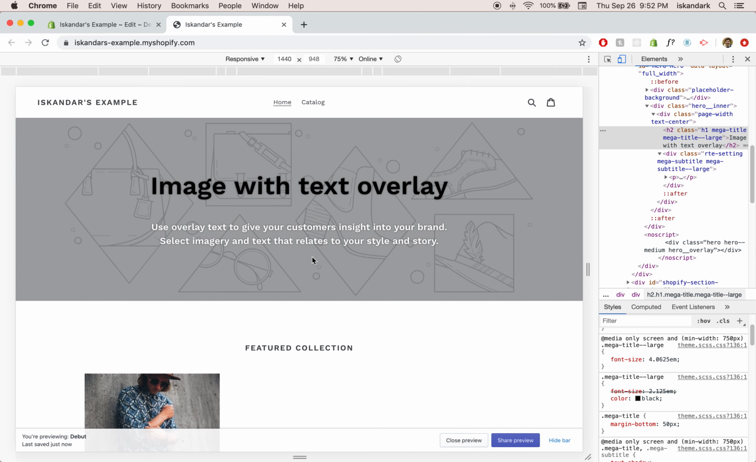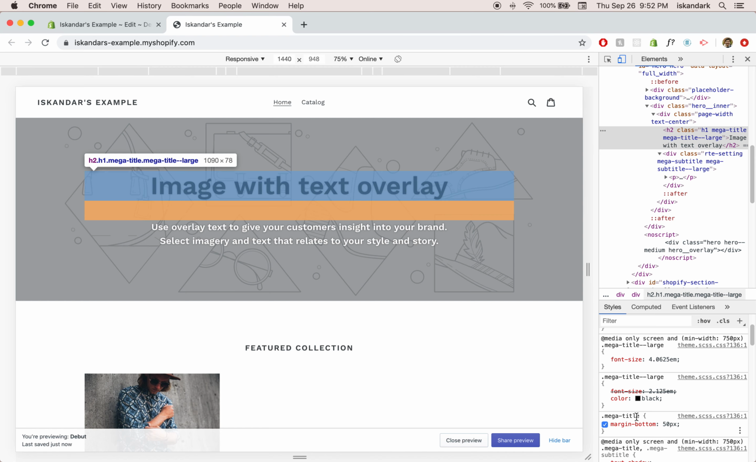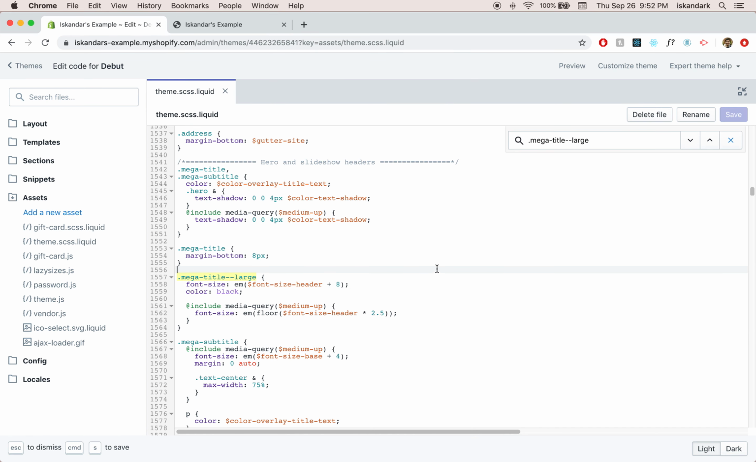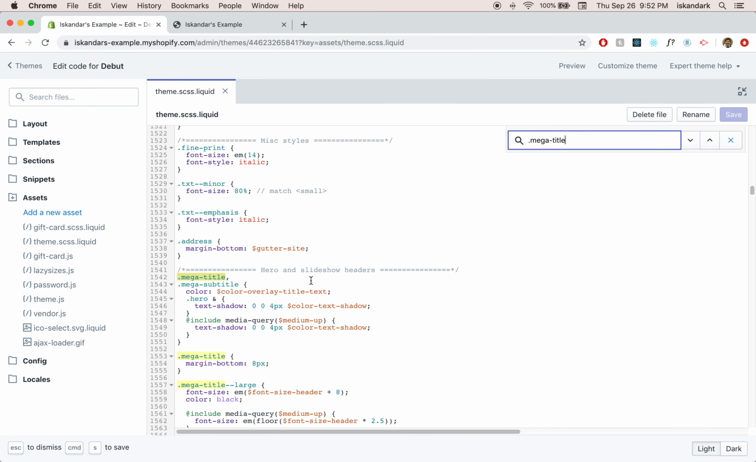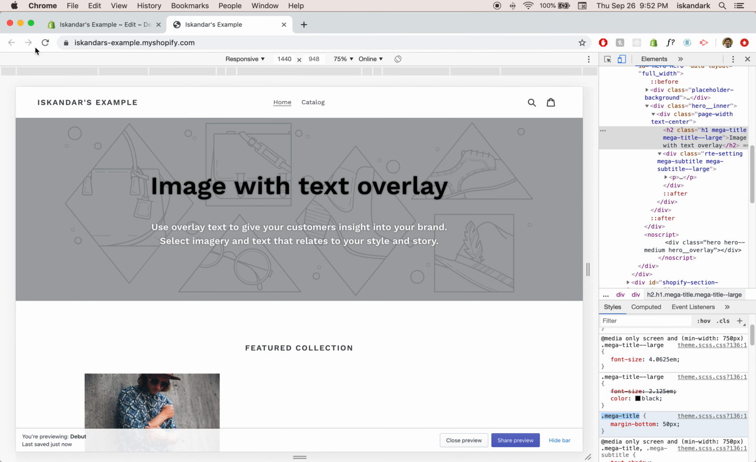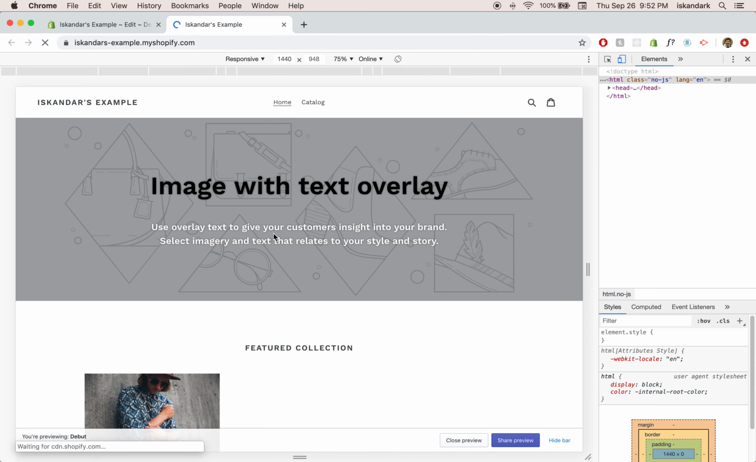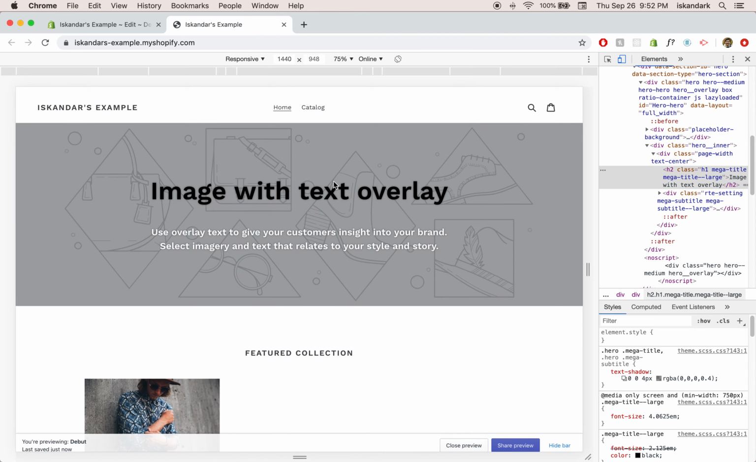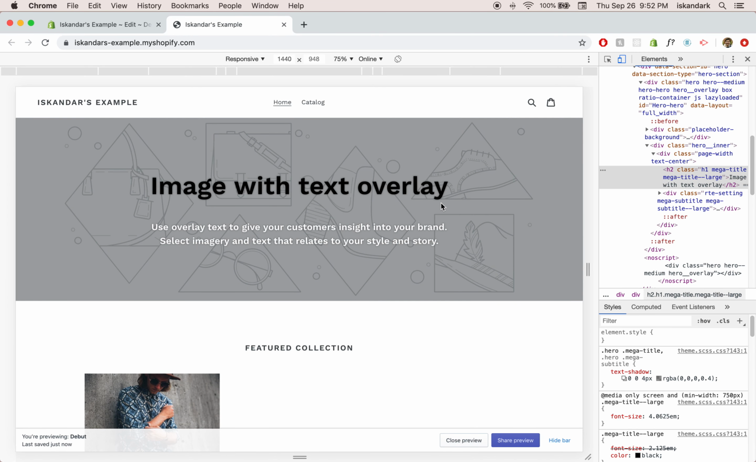So you might want to do this for your store. Again, we'll go to mega title. We can probably do it with the same one, but let's see if we can find this one instead. Mega title, margin bottom, there we go. We can save that as 50, go back and refresh. And there we go. That's our store, and that's the change that we made.